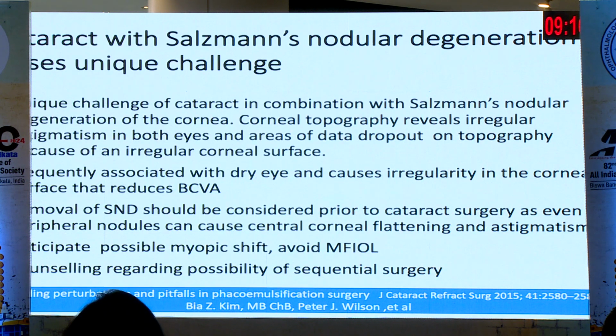Now, what is the challenge when we are doing a cataract surgery on a patient who has Salzmann nodular degeneration nodules either in the periphery or in the center? These are fairly easily treated, so you may have to counsel the patient regarding the possibility of sequential surgery, in the sense that they may need the superficial keratectomy first, and after that, once the surface is stable, the cataract surgery. Some amount of Bowman's irregularity remains even after removing the nodules, so the patient should be counseled that they may need a sequential surgery.